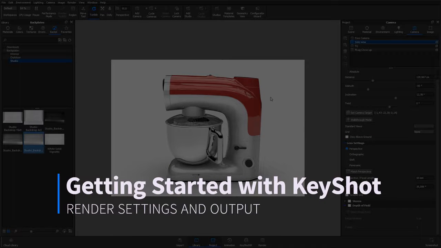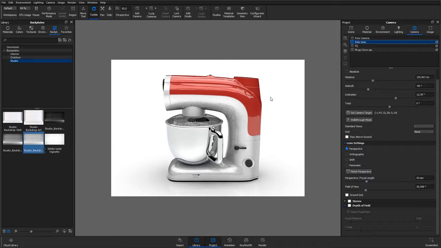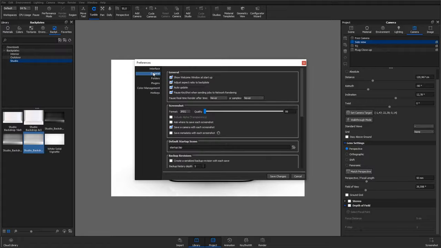Once you're happy about the setup, you can output the image in two ways. The first one is to let the real-time view render or res up until the quality looks good enough and then hit the screenshot button in the lower right corner of the user interface. How and where the file will get saved can be adjusted if you go to Edit, Preferences, General, and Screenshot.